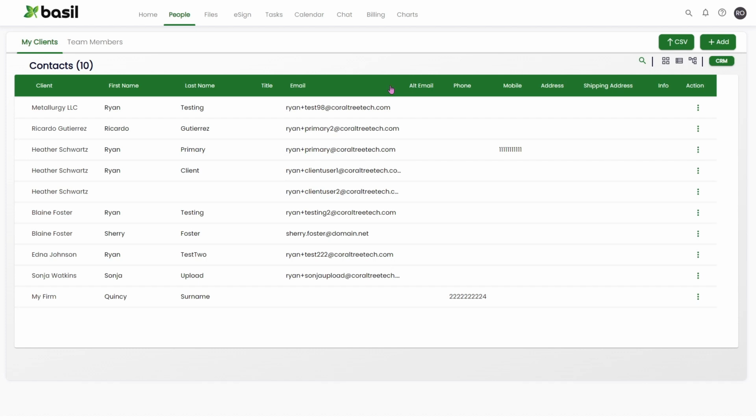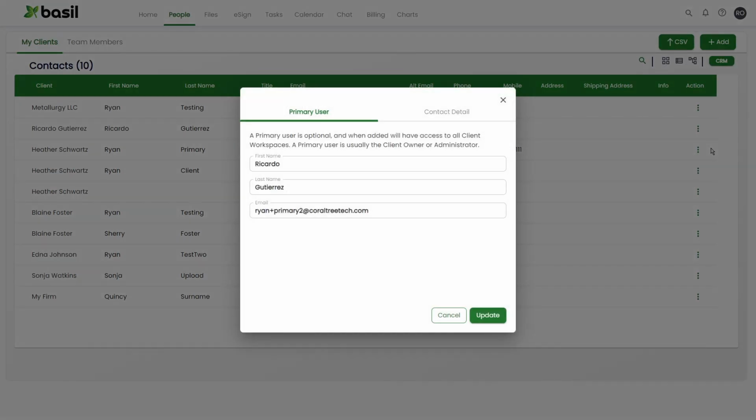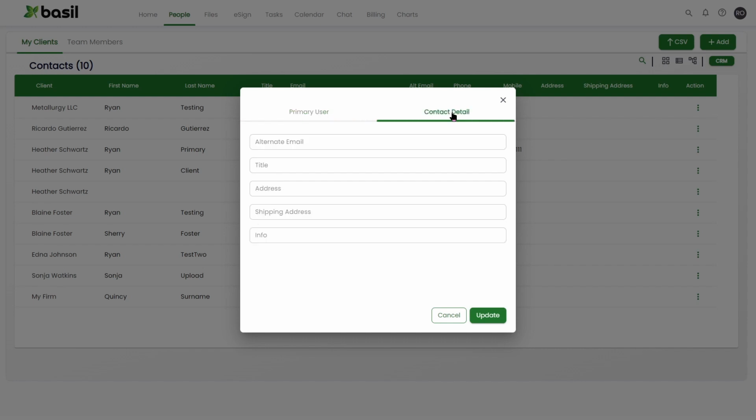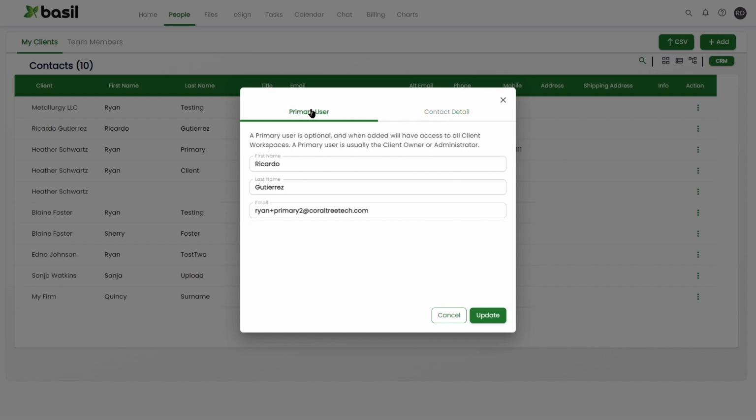Click the three-dot menu under the Actions column and select Edit. For primary and client users, there will be two tabs on the Contact Information Edit window. The first is the Primary User or Client User tab, which allows you to edit the user's first and last name. If the user has not yet registered their account, you'll have the option to change their email address.